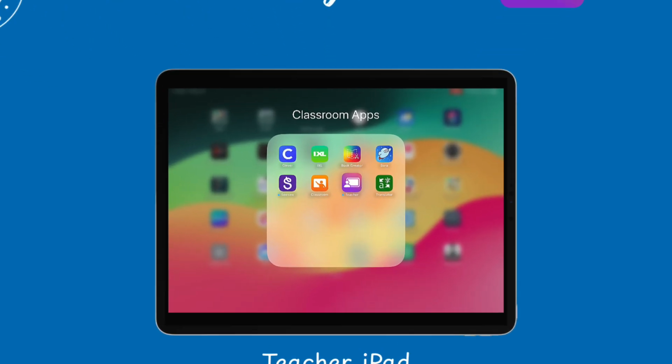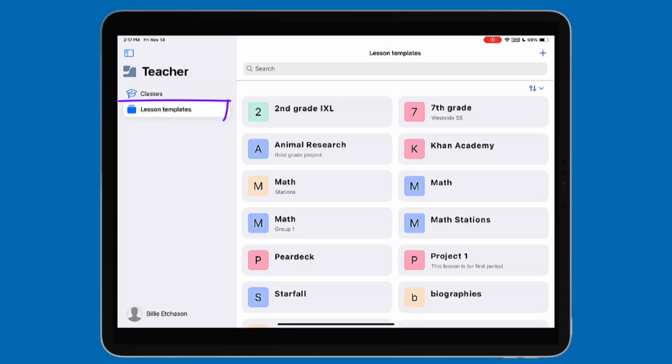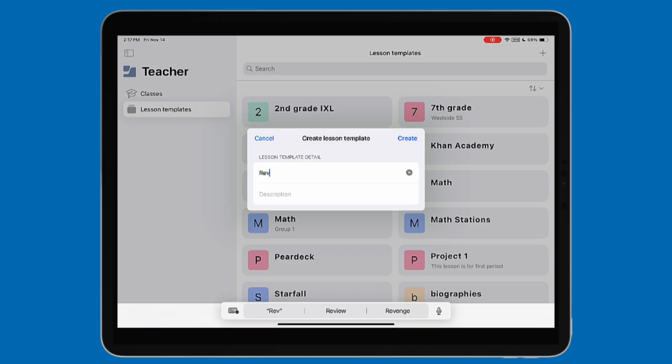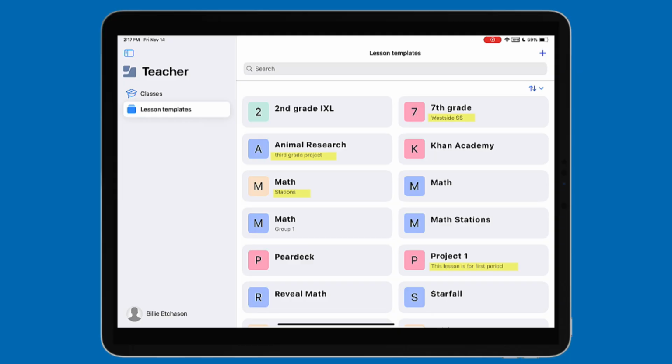Open the Jamf Teacher app and navigate to Lessons. Tap the plus sign to create a new lesson template. Give your lesson a title, and if you'd like, add a short description. It'll show up under the title in your list of lessons.